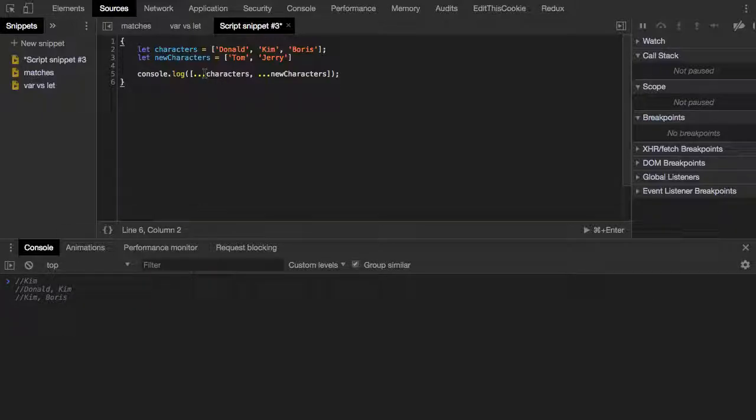But with the 3 dots, right, then you can say the first element of the array, actually, because of the 3 dots, will be Donald, Kim, and Boris. And the second element of the array will be Tom and Jerry. What was that called? To do that? So this dot notation, this is what we call spread operator. Yeah, I write it down. Spread operator.